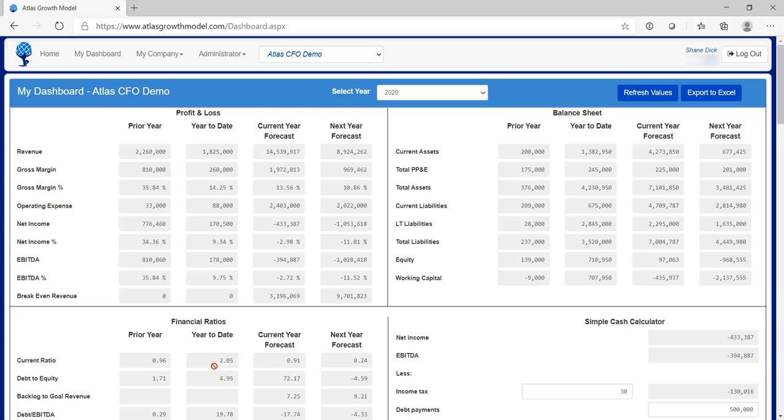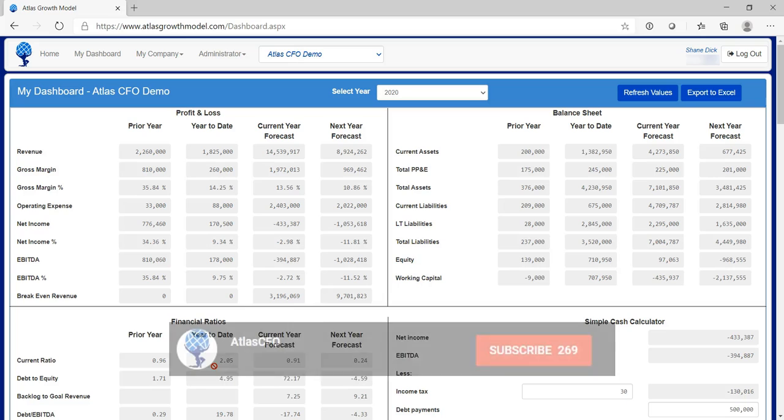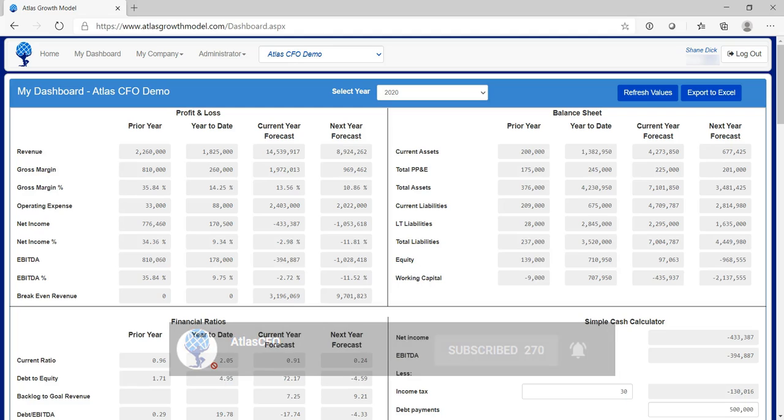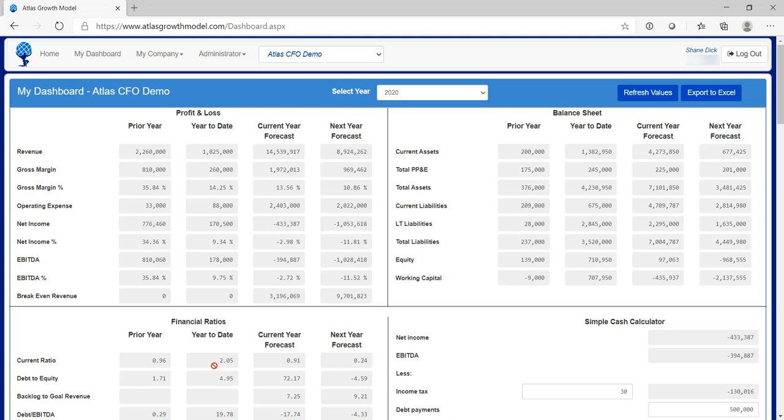Thought I'd make a quick demo of our Atlas Growth Model software, just so you can see a quick overview of all the different scenarios, all the data it gives you. And the first thing that's important to note is we try to make it simple and use historical, already prepared information that your organization probably has.